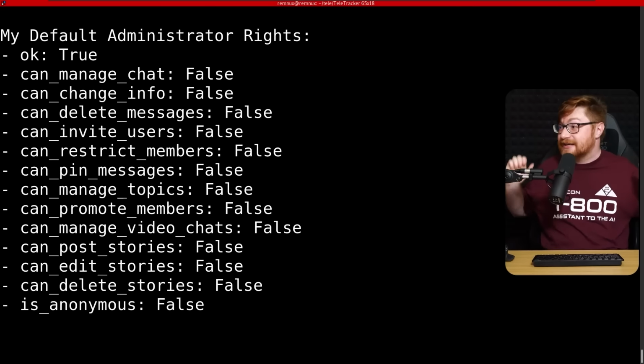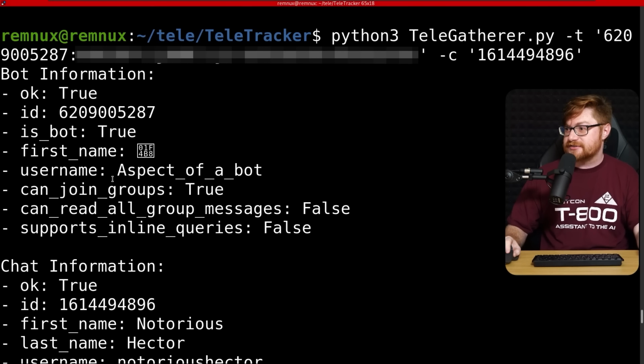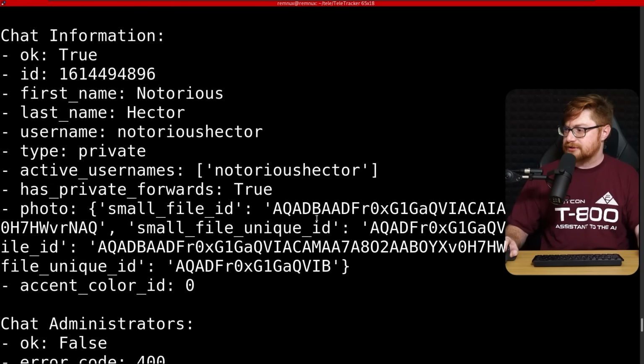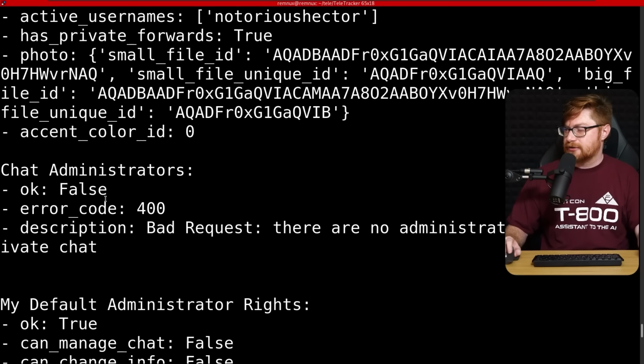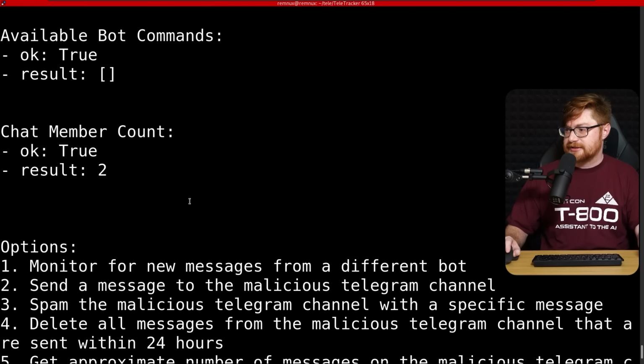Oh, it does it. It did it. Holy crap. Okay, what do we got? What do we got for the info here? Look at this. Username is aspect of a bot. Chat information was Notorious Hector. Peculiar. Get some of the information out. No administrators, apparently. Okay. Chat member count is 2.